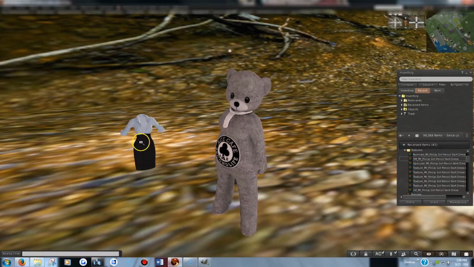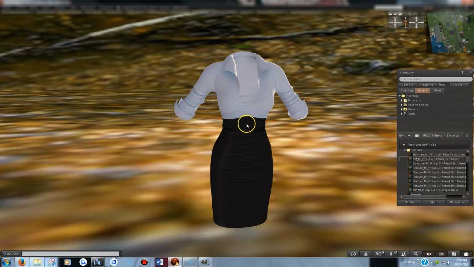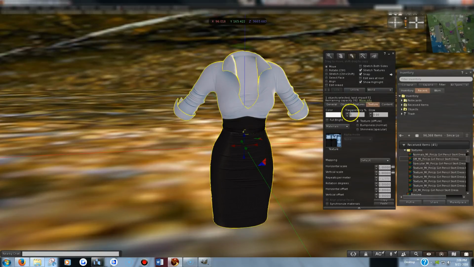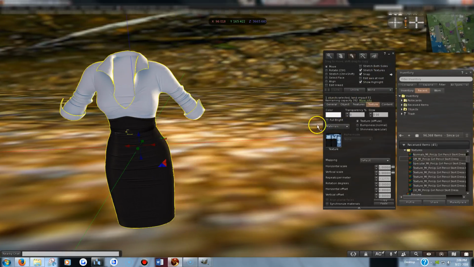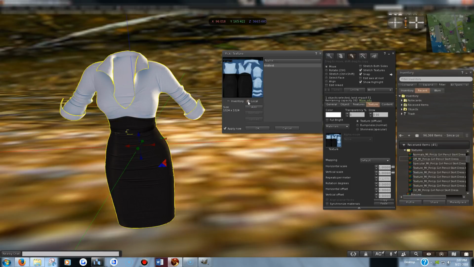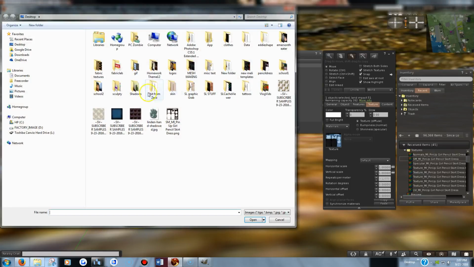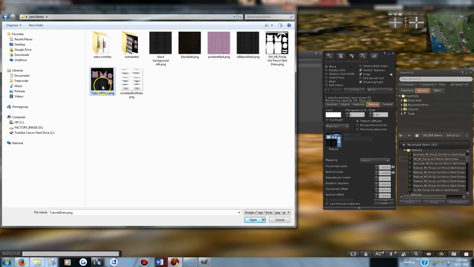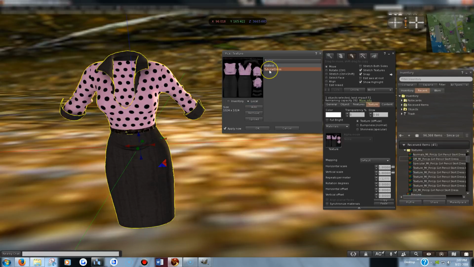Going back into Second Life, we will look at this particular dress, and in the texture in the edit window, we can bring up the texture. I usually use local when I'm testing it, so that I can try it on the model many times before I decide that it's finished and ready to go. If you use local, however, you need to remember to upload that texture permanently to Second Life where it won't show.